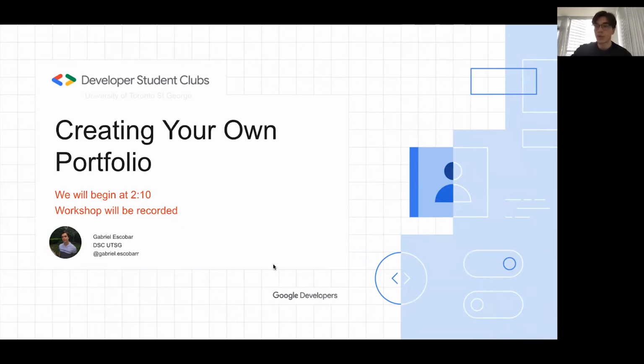And so in this workshop, we'll be going over what a portfolio should look like. We'll look at some examples. We'll look at some key characteristics that a portfolio should have. And then we'll look at how to create one from scratch using HTML, CSS, and JavaScript. And then at the end, we'll quickly go over what it means to host a website and how to get started with hosting your own portfolio.